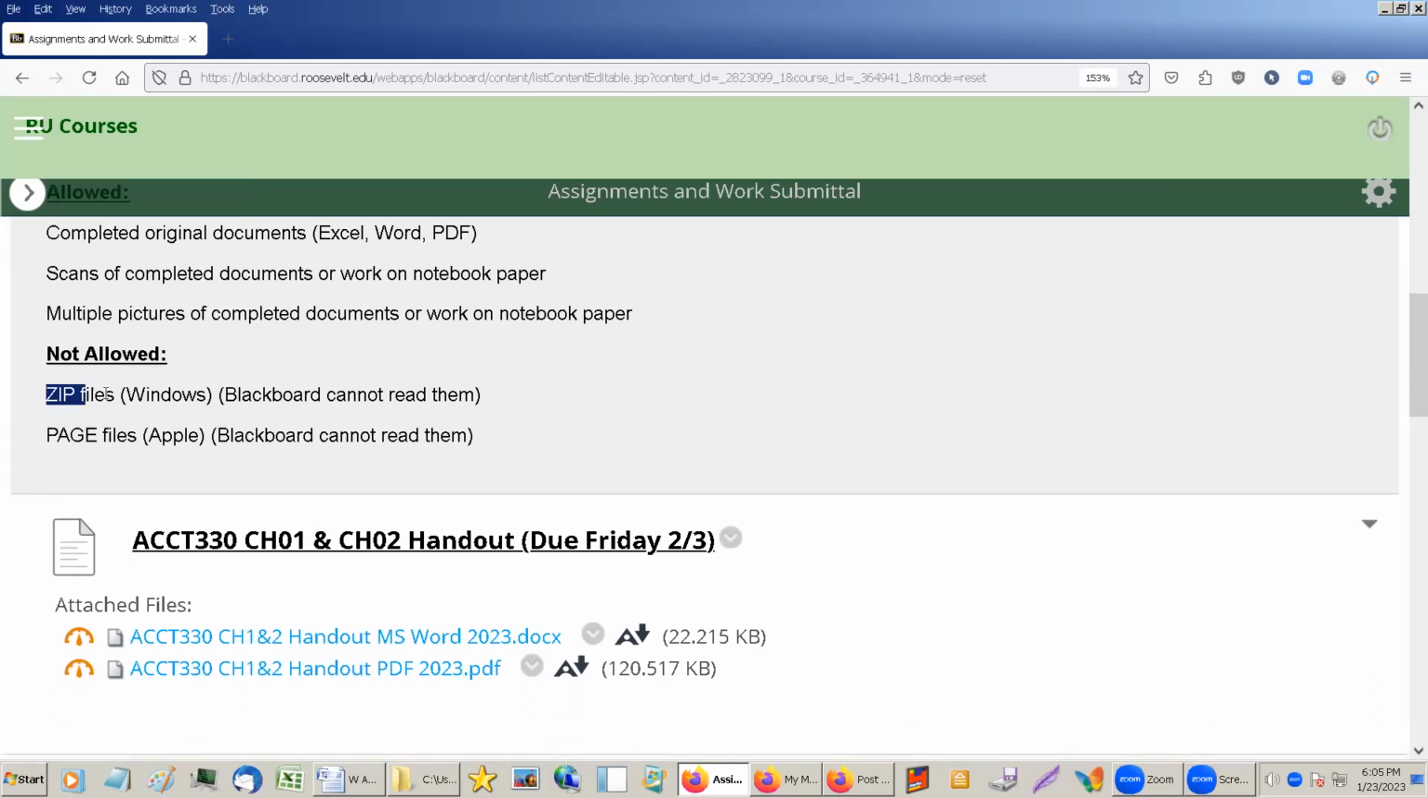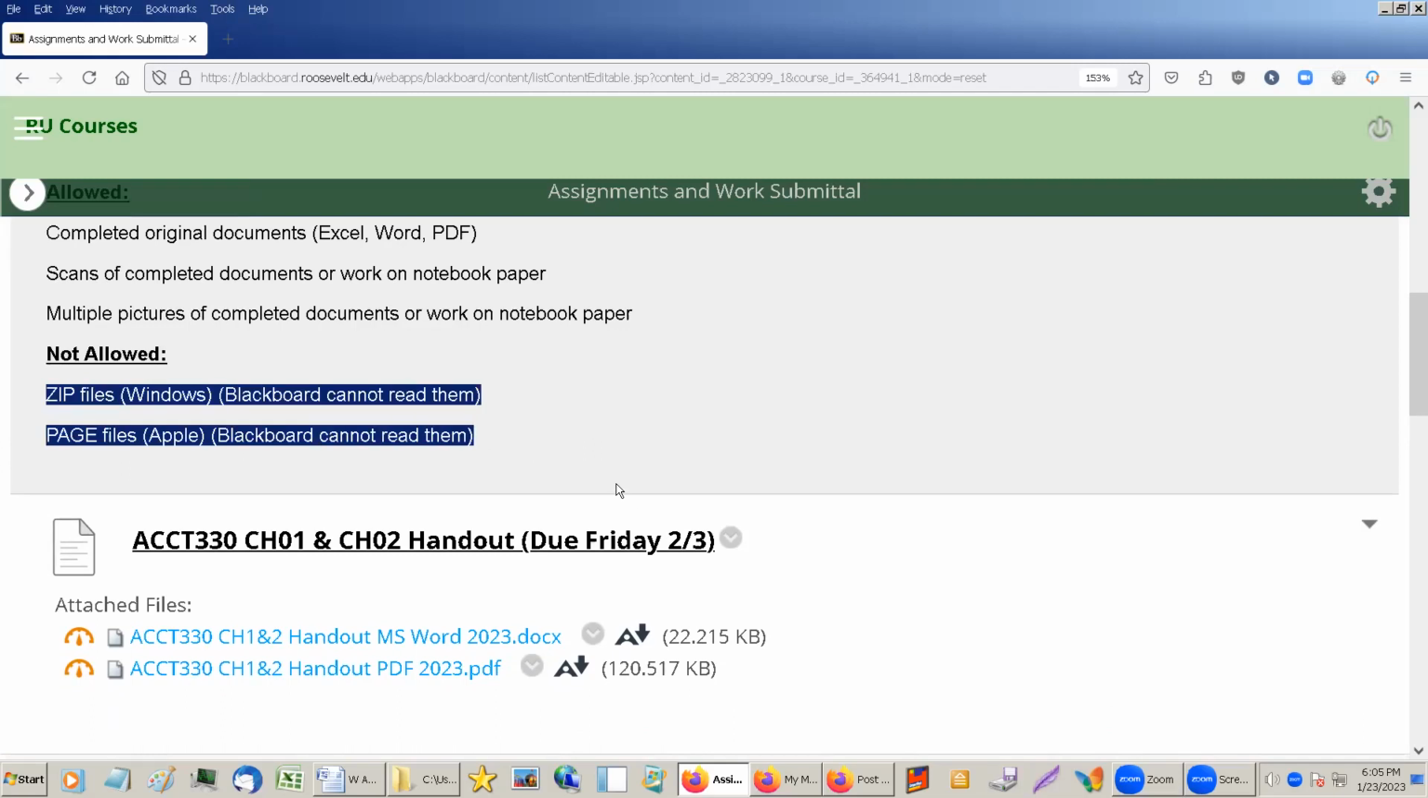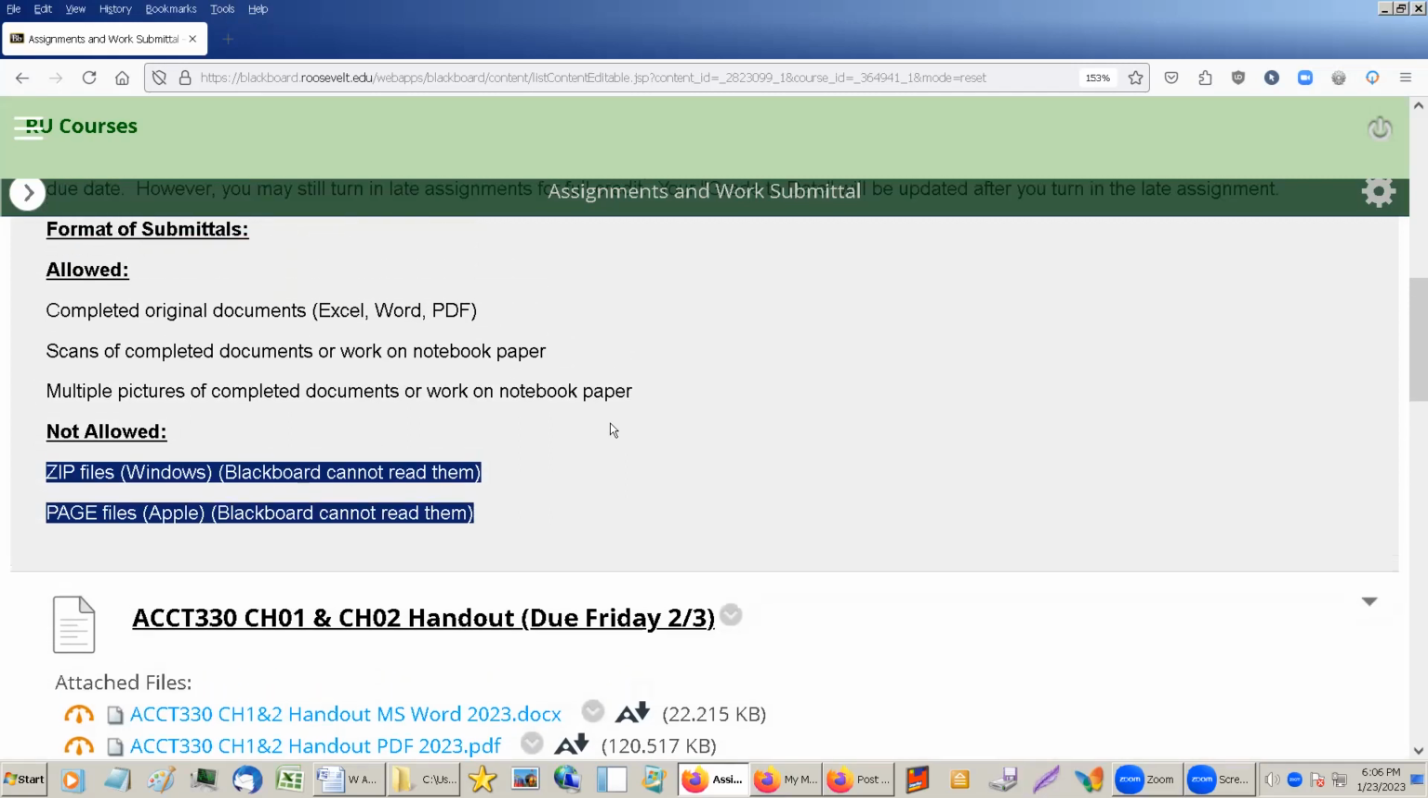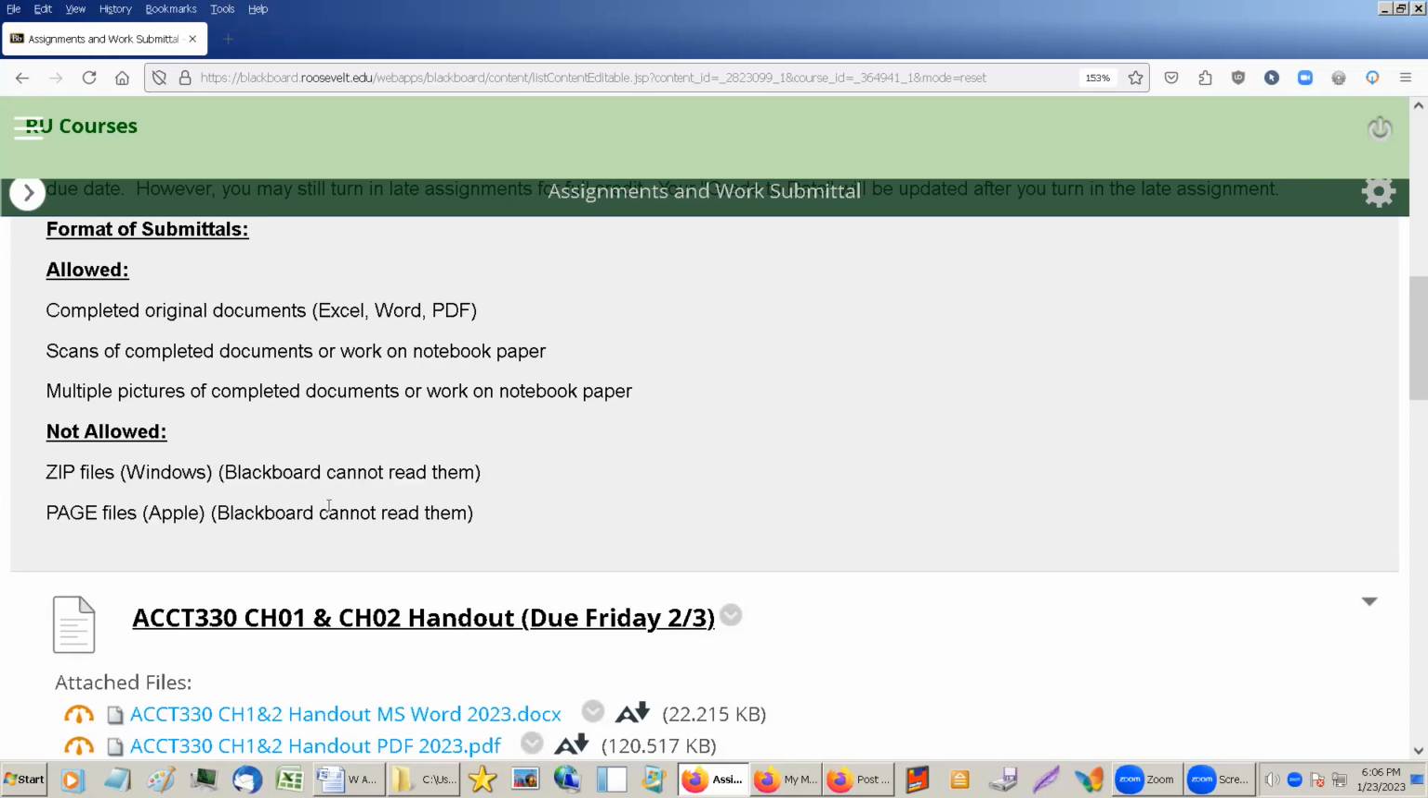Files that are not allowed: zip files and page files. Zip files are on Windows, page files are Apple. If you take a bunch of pictures, that's absolutely fine to submit those pictures. You can submit 10 pictures. But it doesn't like zip files, and it doesn't like page files. For whatever reason, Blackboard can't read them. I wish it did, but it doesn't. So don't do zip files or page files. If you take 10 pictures, just submit 10 pictures.